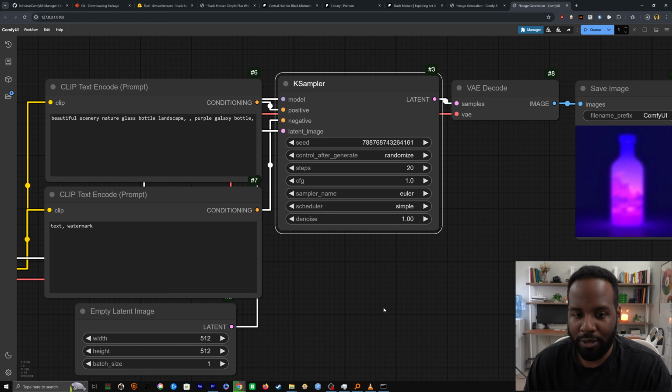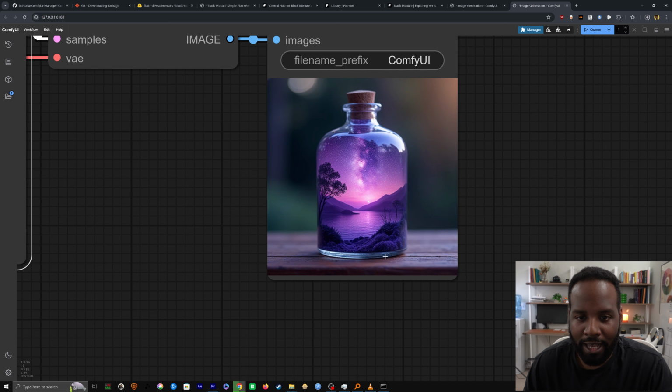And with just those two simple changes, let's go ahead and hit Q and see how much different the final resulting image looks. And just like that, we have an actually decent looking image. It looks so much better than before.